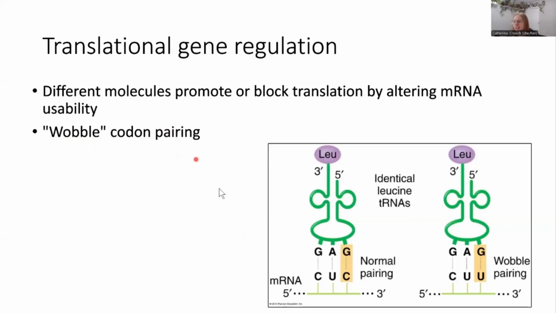A wobble pairing is a tRNA whose anti-codon region is normally perfectly bound to the codon region of the mRNA. And in wobble pairing, you'll have a tRNA that doesn't have an exactly appropriate anti-codon region, but it binds close enough that it slips in and it's used. So we're essentially creating a missense mutation without mutating the DNA because we're altering the tRNA that's binding to it. This can also be controlled by promoting or blocking the accessibility to the mRNA.